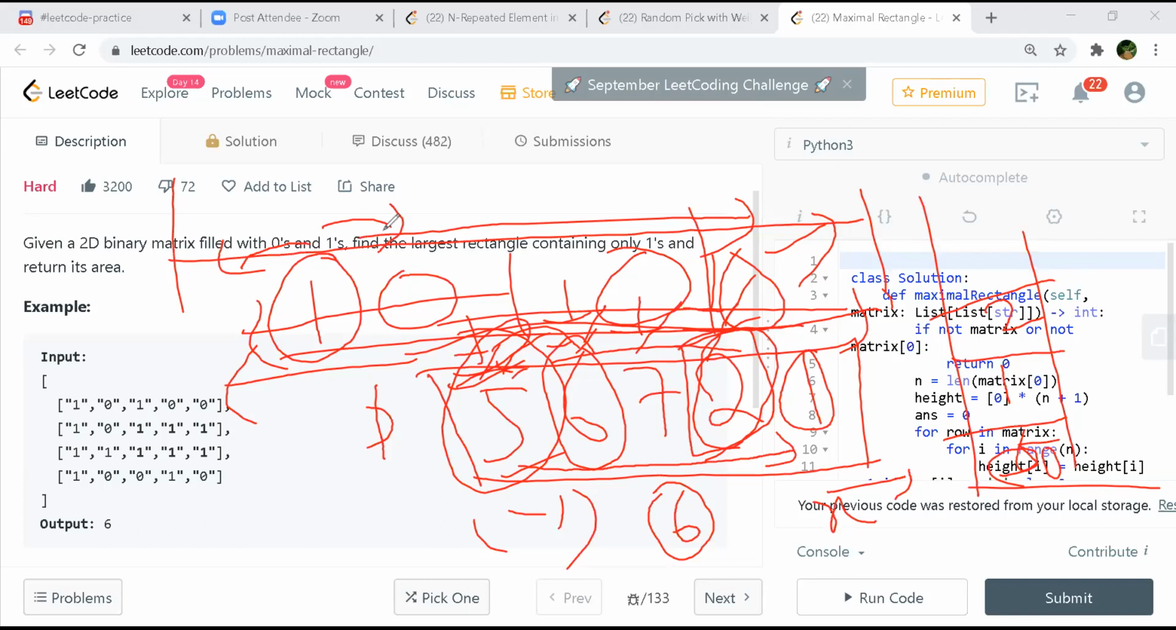So when he pops 6, there are 2 columns, because the previous was 7 and the second was 6. Let me draw it here. In this case, this is 5, this is 6, and this is 7. Now when he's coming to 2, first he pops up 7. He knows that it is 1, so 7 into 1 will be 7. When he pops up 6, he knows that out of 6 and 7, 6 is the smaller one. So 6 into 2 will be 12.